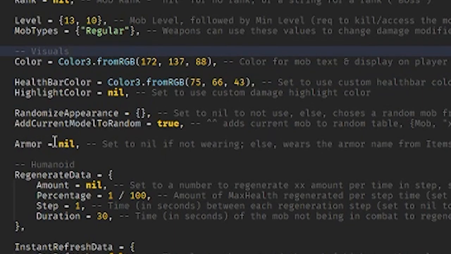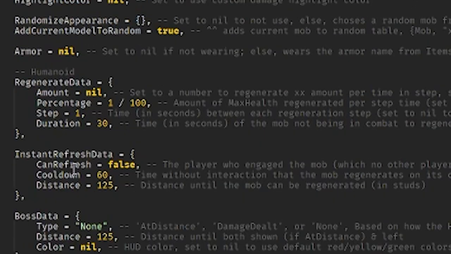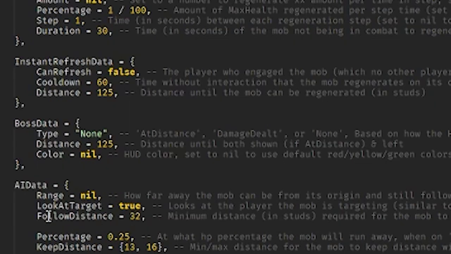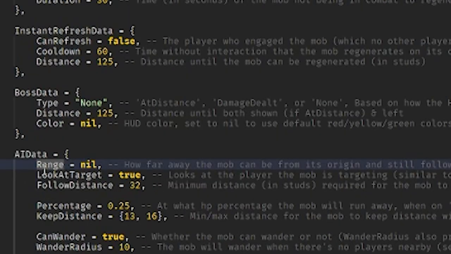They're not as pretty, you already know how that works. I went over armors, that did not change whatsoever. Boss data did not change whatsoever either. Now AI data is really new. This is a bit different.